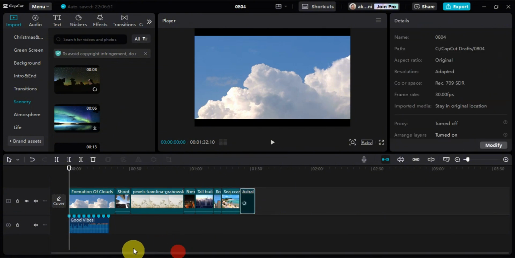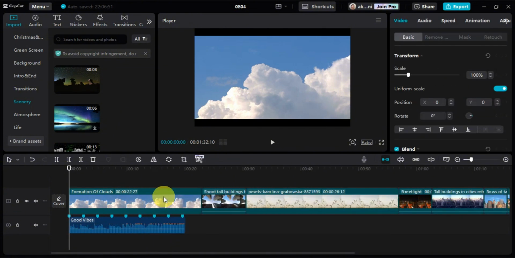So as you can see, we have added that one already. And right after, there is a setting that we need to turn on in here. So we have this auto snapping. We need to turn that one on in here.